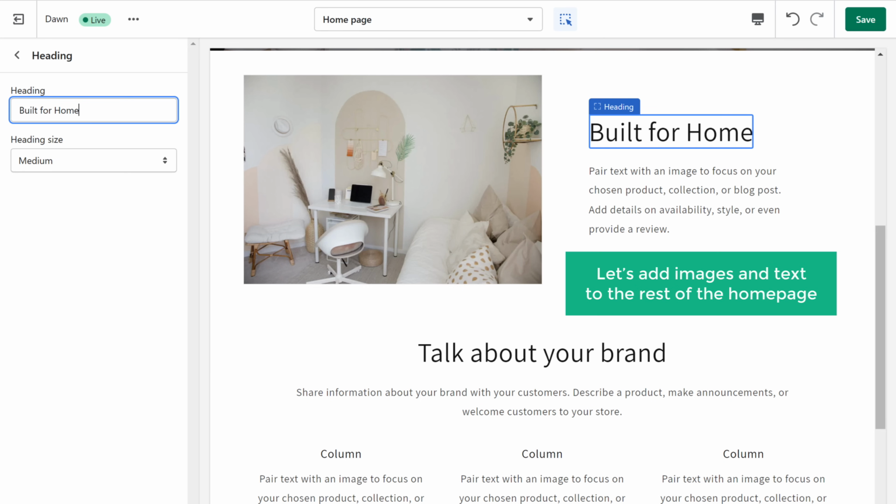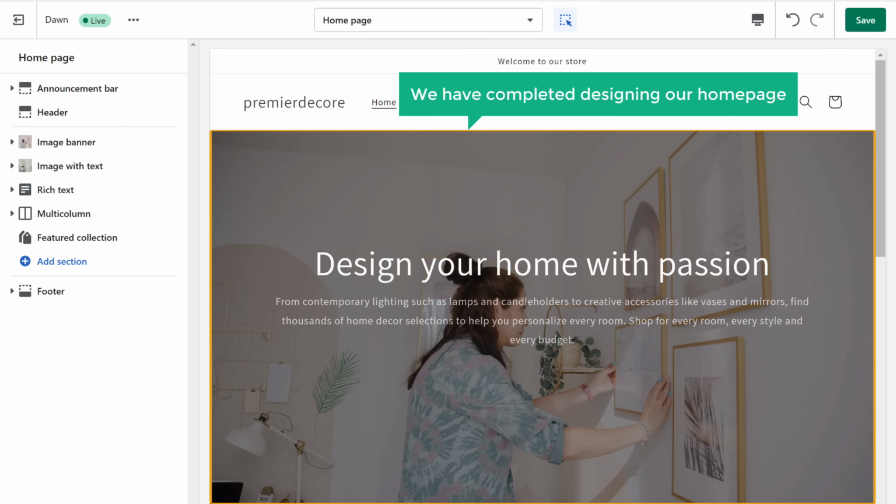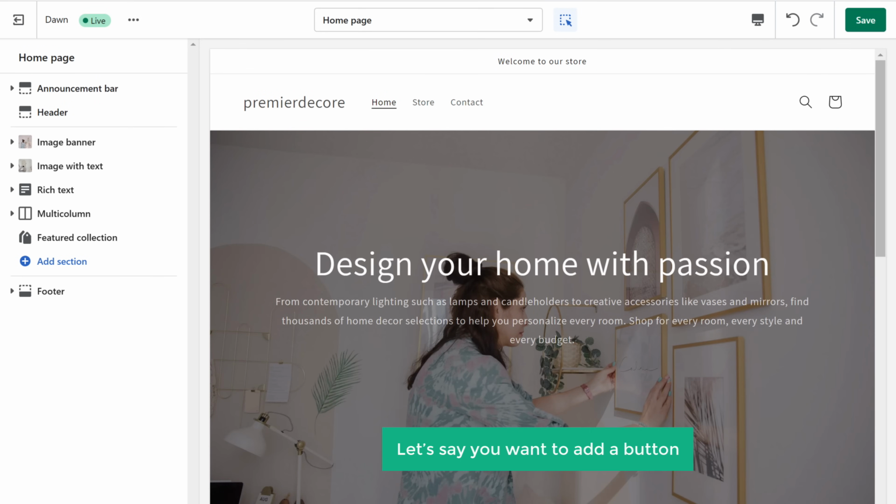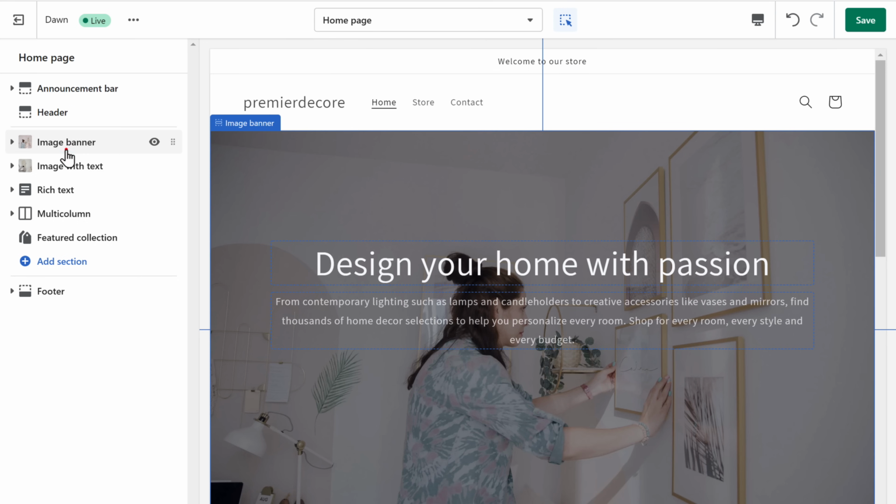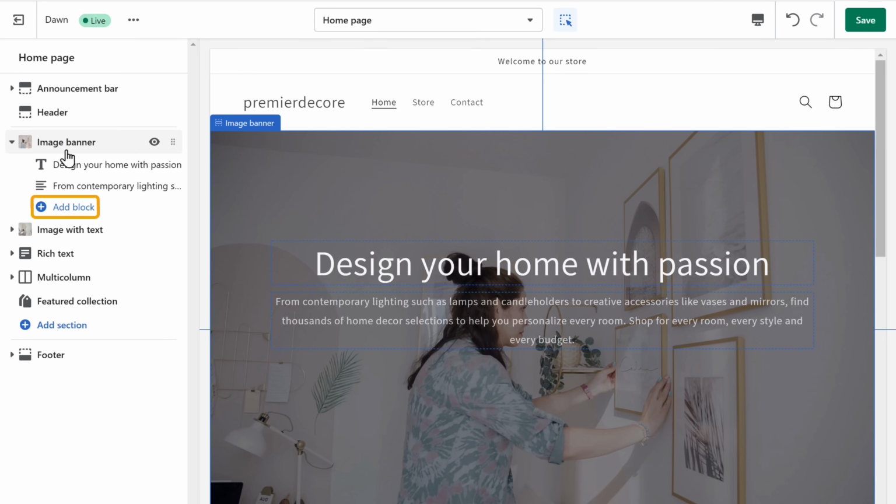In the same way, let's add images and text to the rest of the homepage. So now we have completed designing our homepage. Now let's say you want to add a button here like this. So all you have to do is just go to the first section, click add block, and select the buttons option.